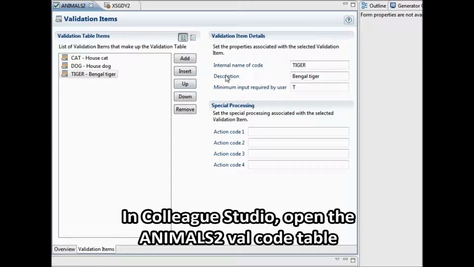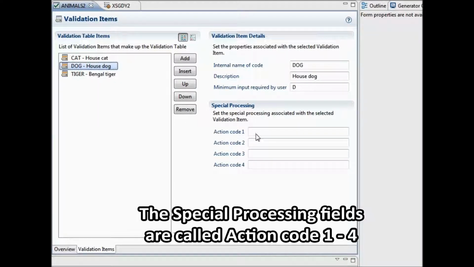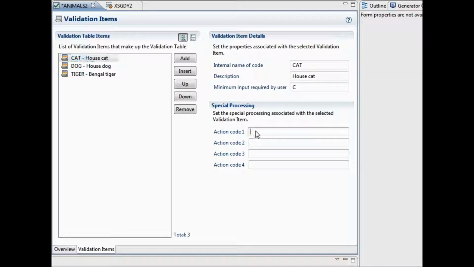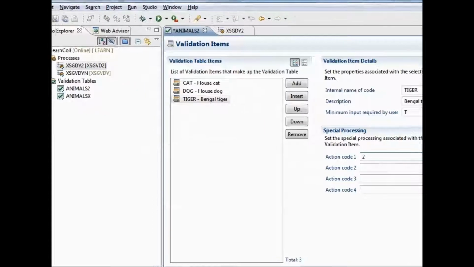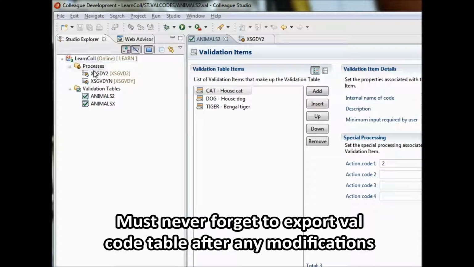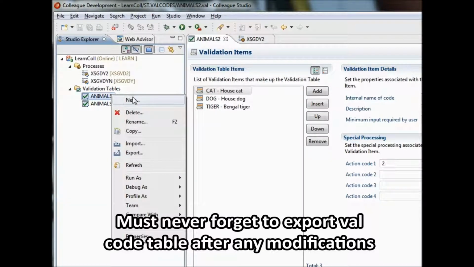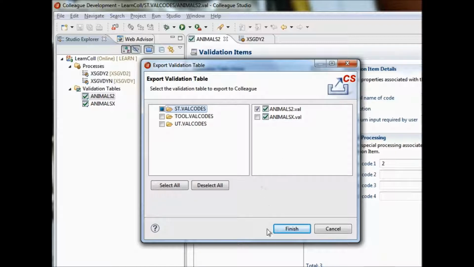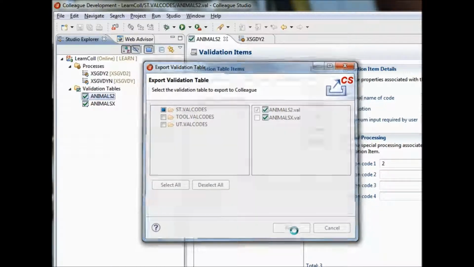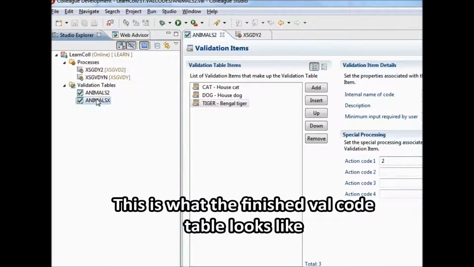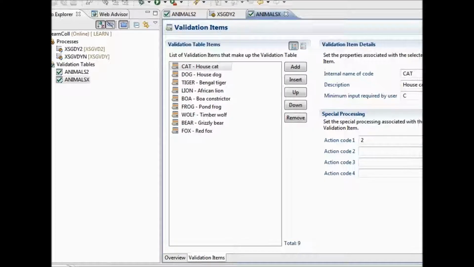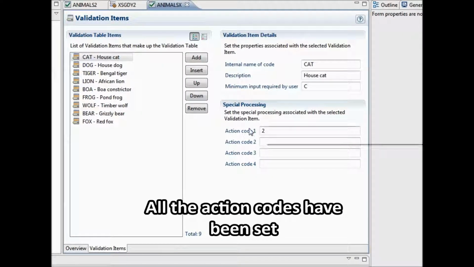In Colleague Studio, open the Animals 2 val code table. The special processing fields are called action codes 1 through 4. To add action code, select val code item and edit field. Save the val code table. Must never forget to export val code table after any modifications. This is what the finished val code table looks like. All the action codes have been set.